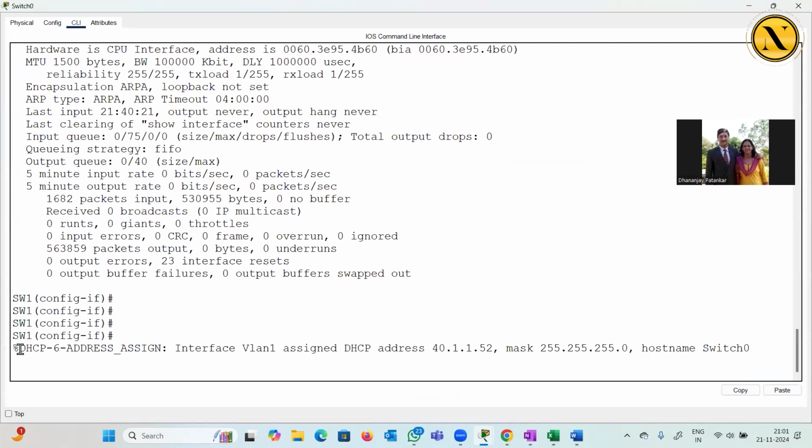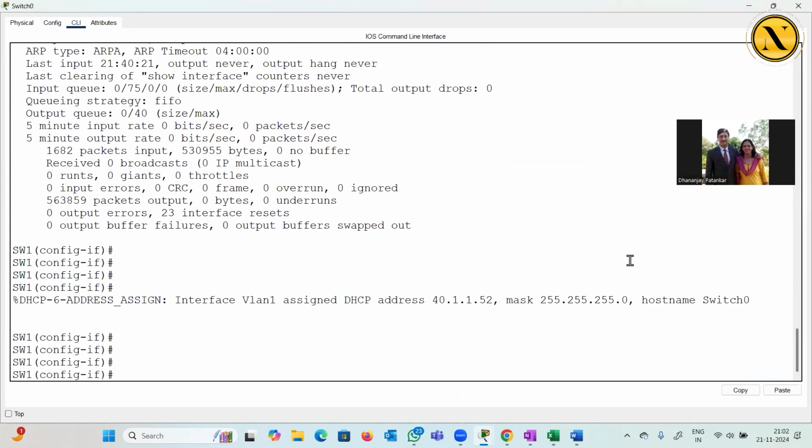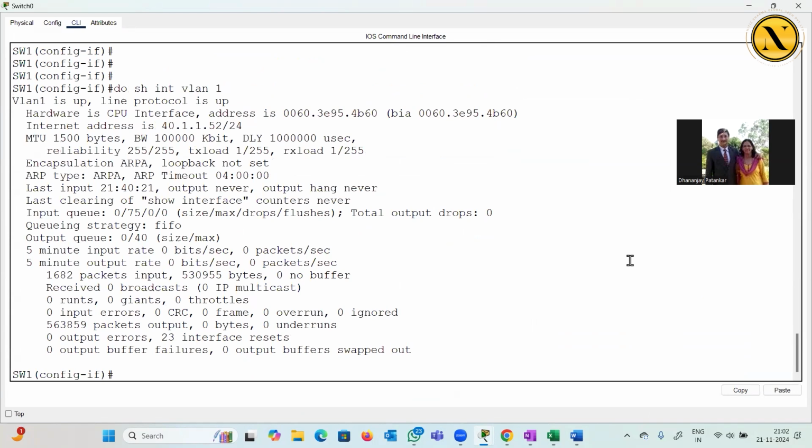Look at this. You got a syslog message. DHCP address assigned to interface VLAN 1, right? What is the address assigned to this guy? .52. Got it? Yes? Check. Do show ip interface VLAN 1.